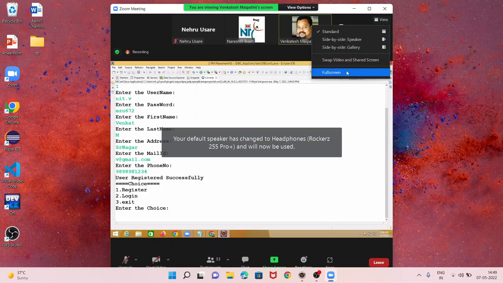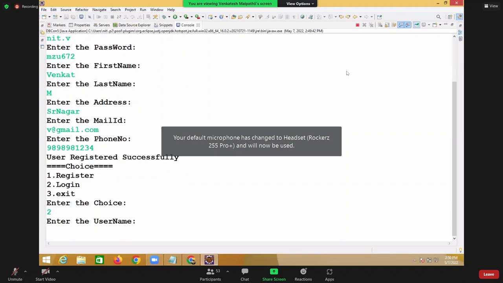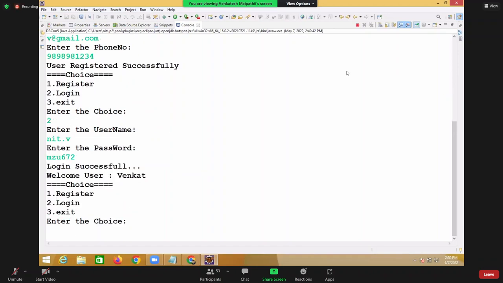Observe this now. Right. I'll go with the login process. If it is a login process, enter your username and password. Login successful. Welcome user Venkat.